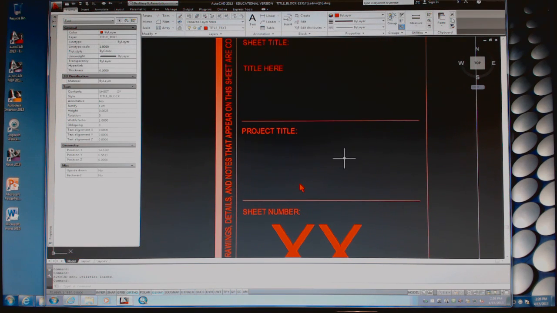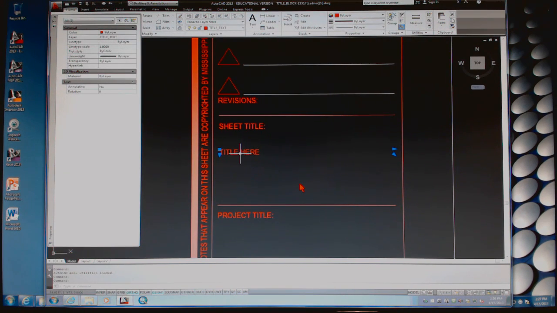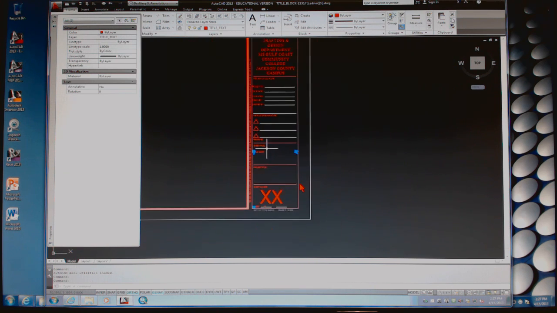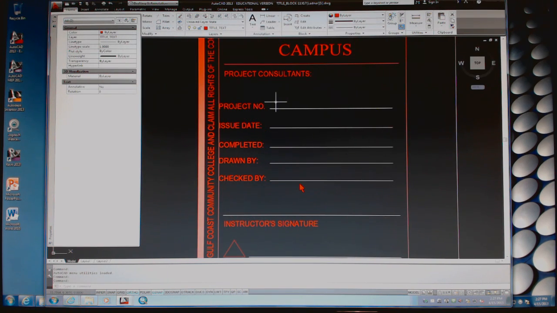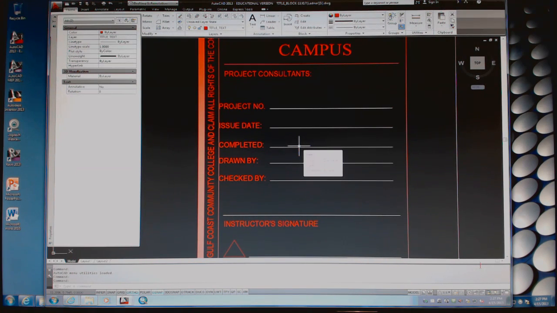Project title, intermediate CAD final. So you will name that intermediate CAD final for the project title. For your sheet title, here's your information. This is where your sheet title will go. Project number will be final. Issue date will be today's date, 15. Completed date, I want it for April 29th. Drawn by will of course be your name. Checked by will be my name.